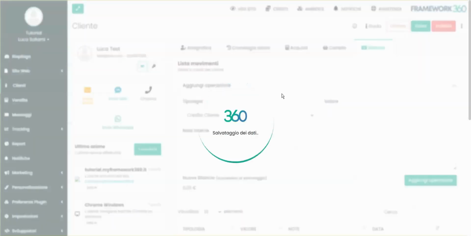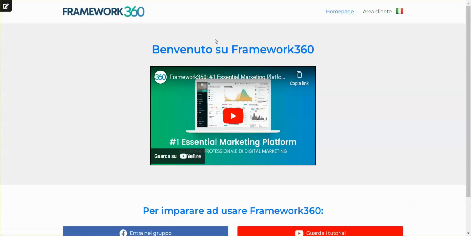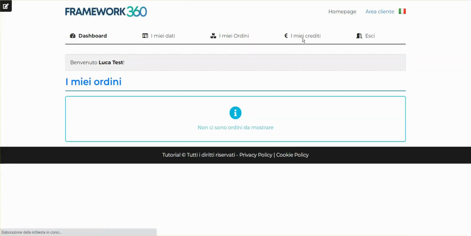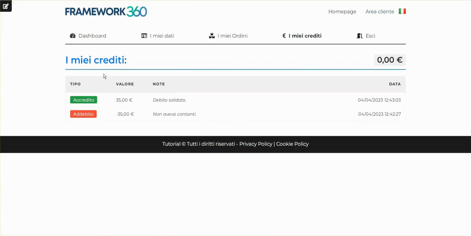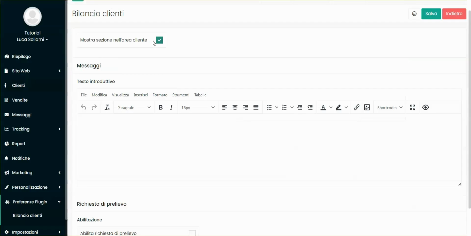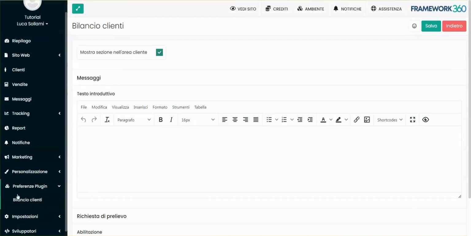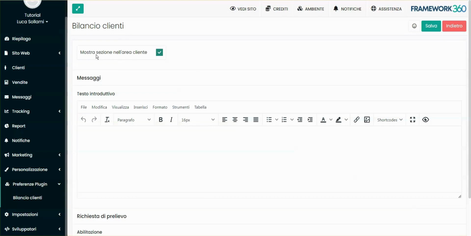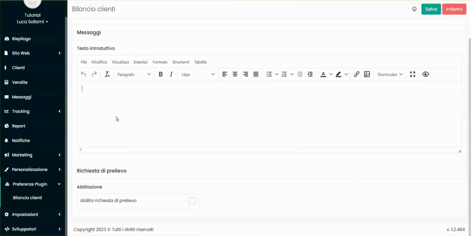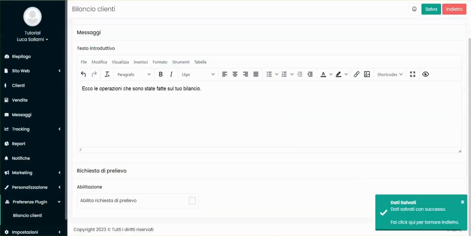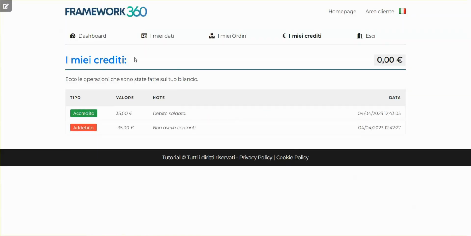Let's click on Save the Profile. As we can see now, the client in their client area can log in and will see a tab called My Credits with the balance and the history of operations that have been performed on their profile. This only appears because we decided, as we remember, in the plugin Preferences to enable Show section in the client area. Here we could insert, for example, an introductory text. We can write this message, click on Save, and then by reloading the page, we can see that the message will appear for our clients.